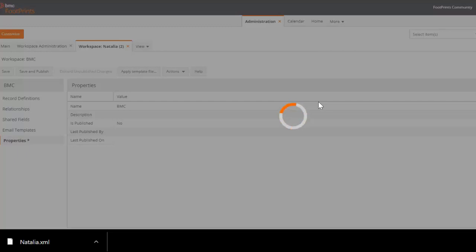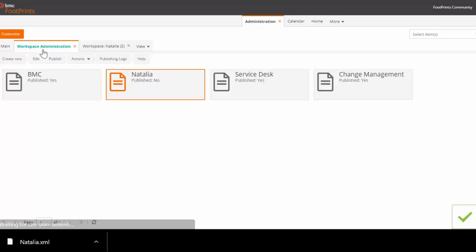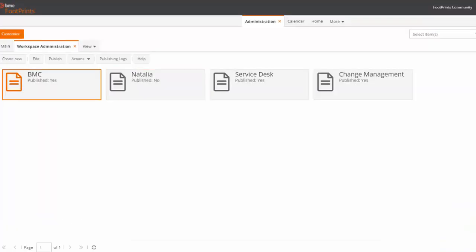To remind you, if there's any error message that we need to adjust in the configuration, on the bottom right you're going to be able to see the number of error messages and warnings. Right here, we're going to go back to Workspace Administration. We're going to refresh. Right here on the administration page, we're going to be able to see a new workspace was just created, a copy. Remember that we changed the name directly to BMC, and it was already published.